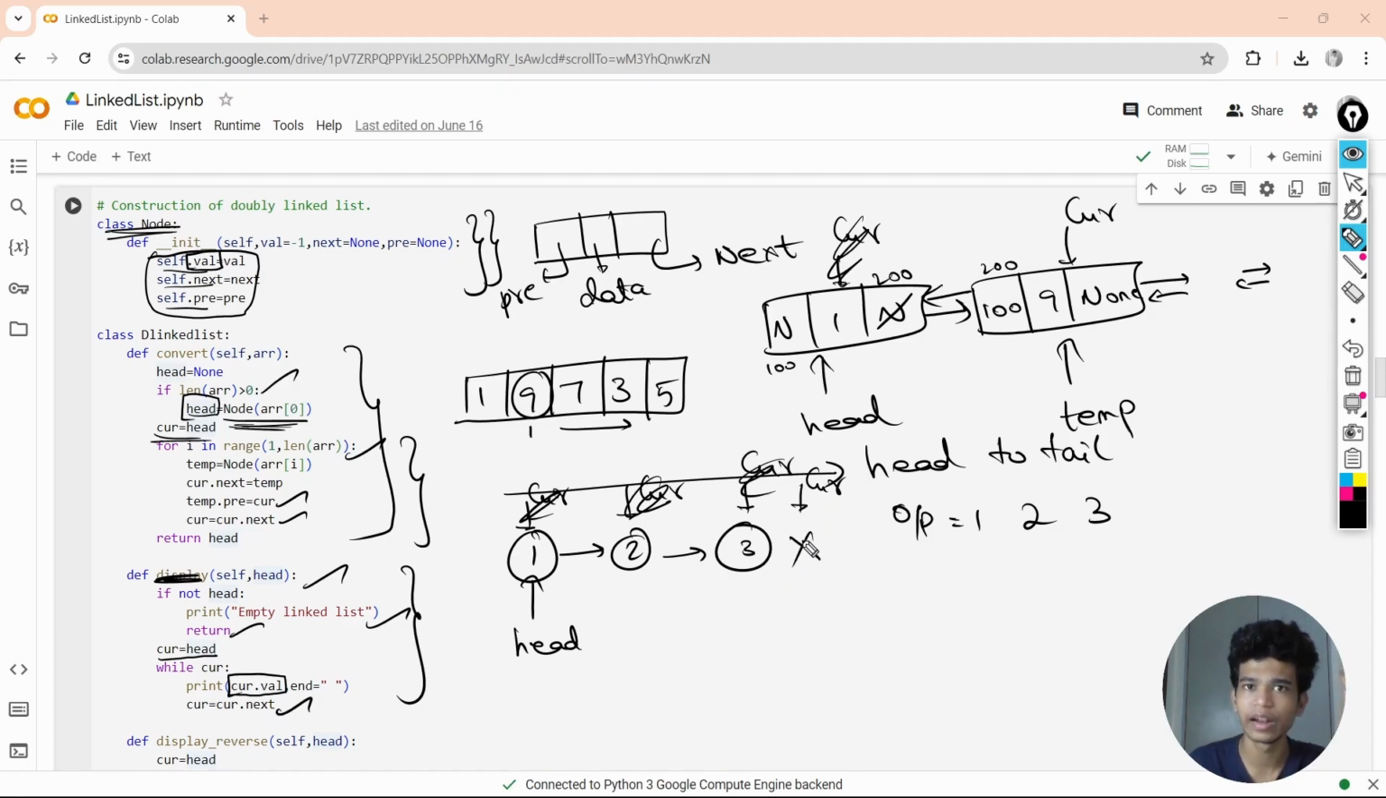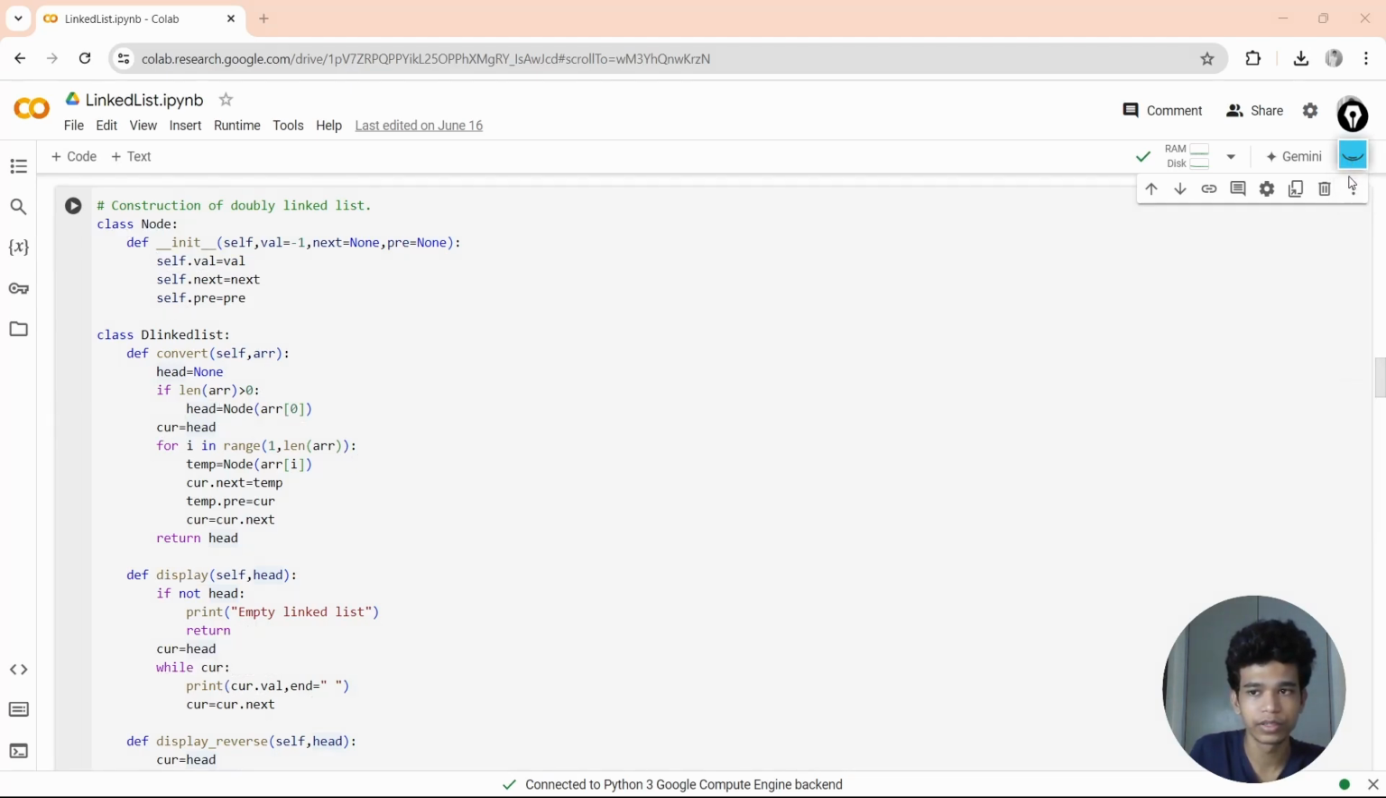Which means what? None. Now, while current, while none, which is false. So, the loop will be executed. What is my output? It is 1, 2, 3. Can you understand up to this, right?